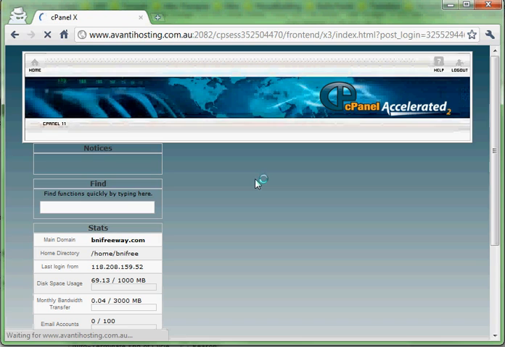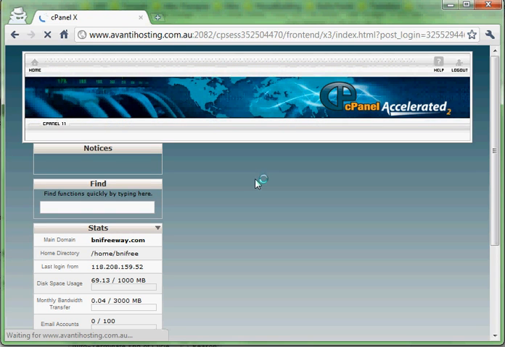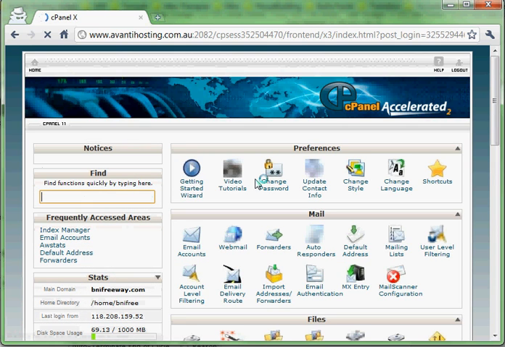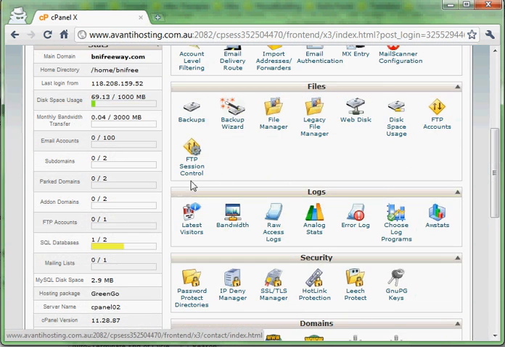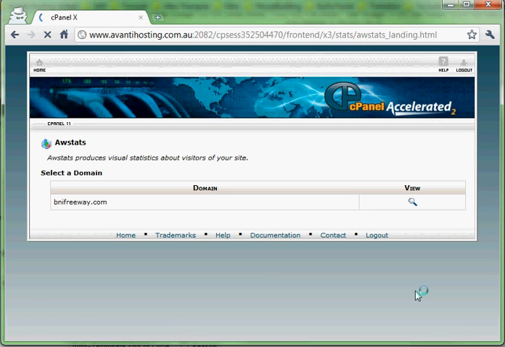Once you log in, there is a large number of options within cPanel. They're all grouped in certain groups like preferences, mail. The one that we need for the statistics is called logs, and the statistics that we will be looking at is called AW Stats.